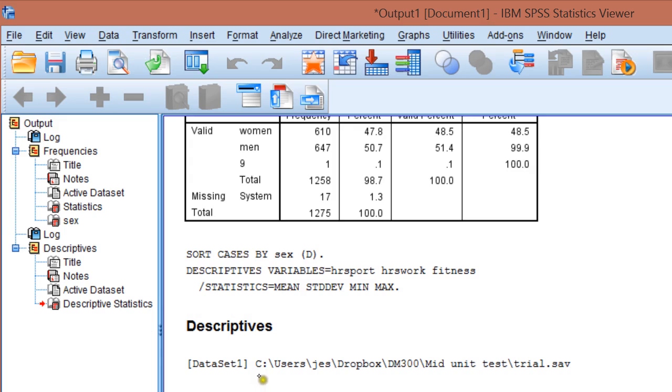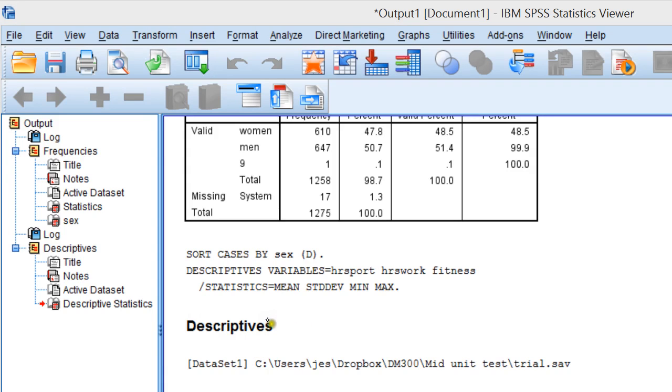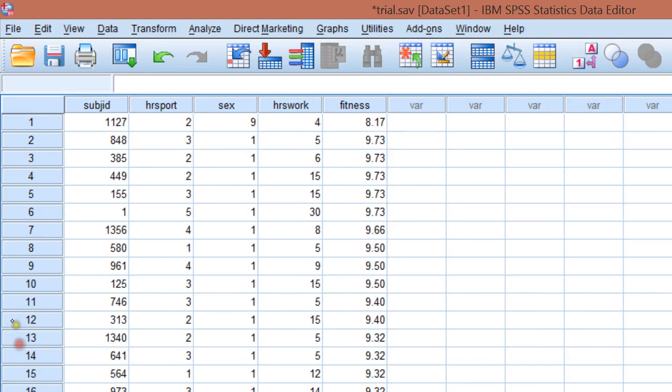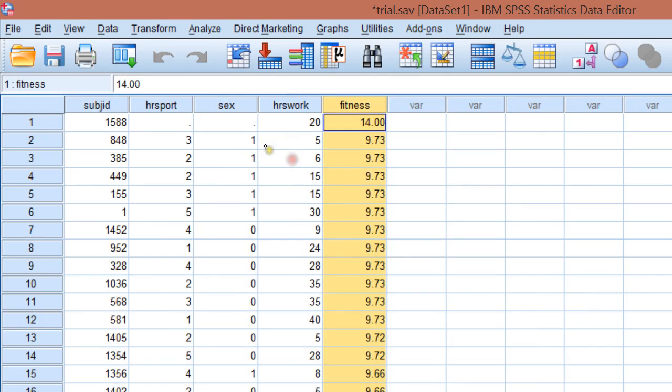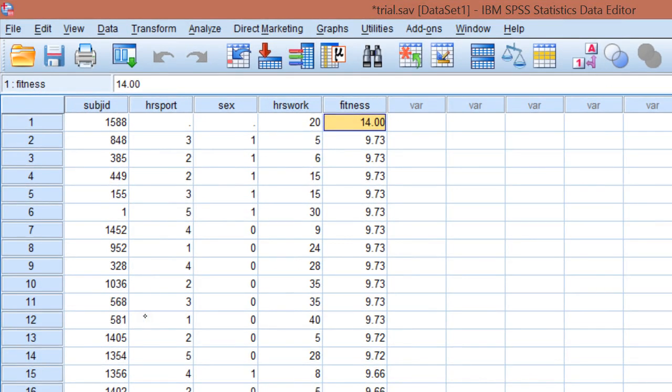So in order to identify which subject ID has the out of range value, we'll go into the data view and sort descending, and you can see subject ID 1588 has a fitness value of 14, so you need to make sure you write this in here. Under fitness, 1588 has a value of 14. Okay, so that's our out of range values.